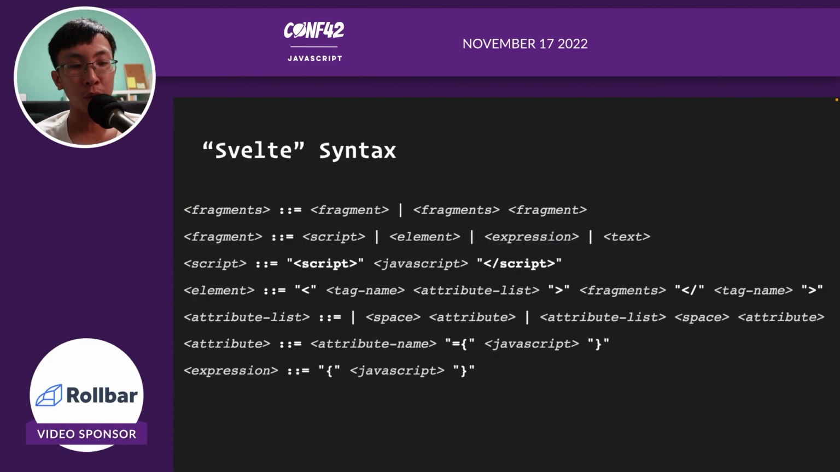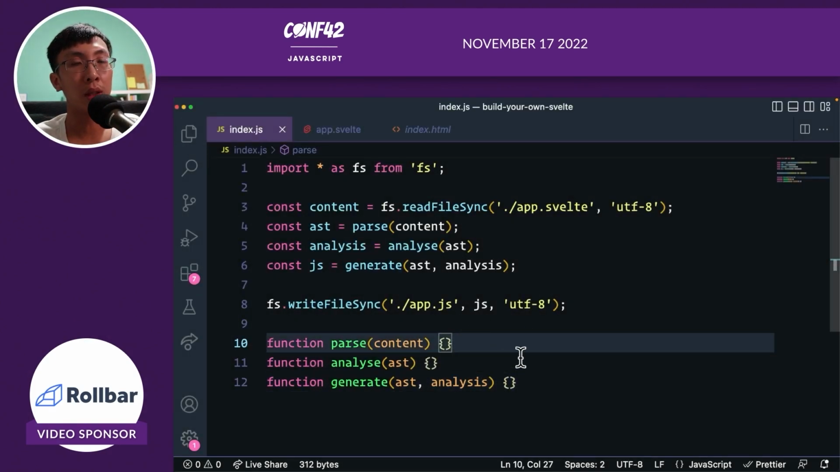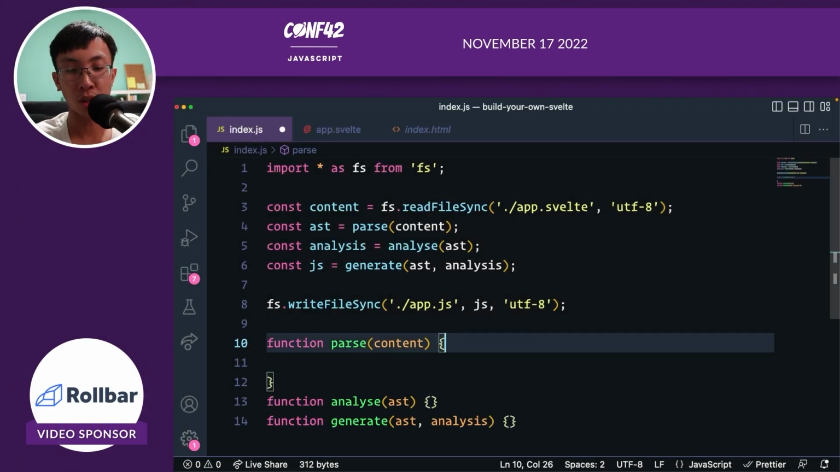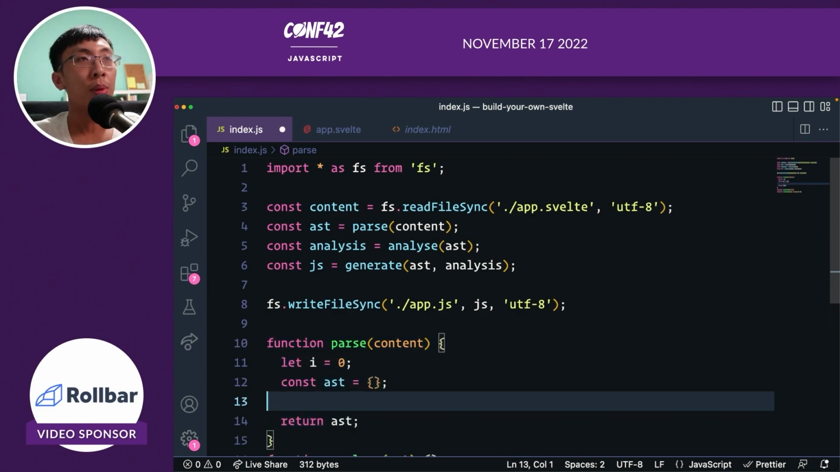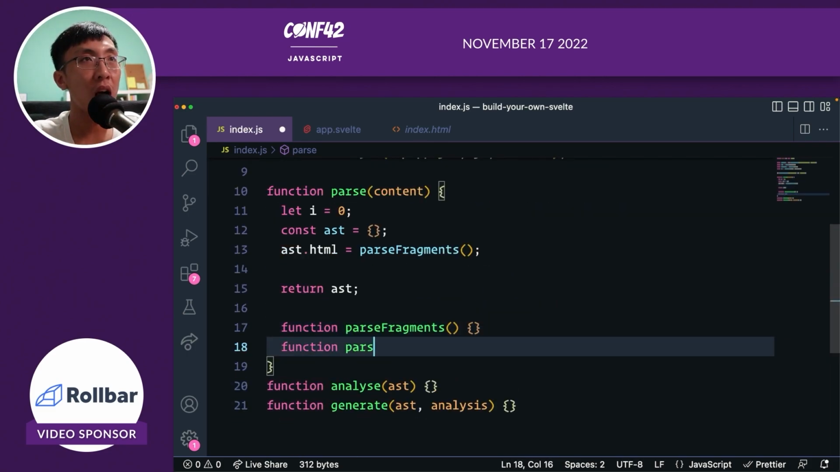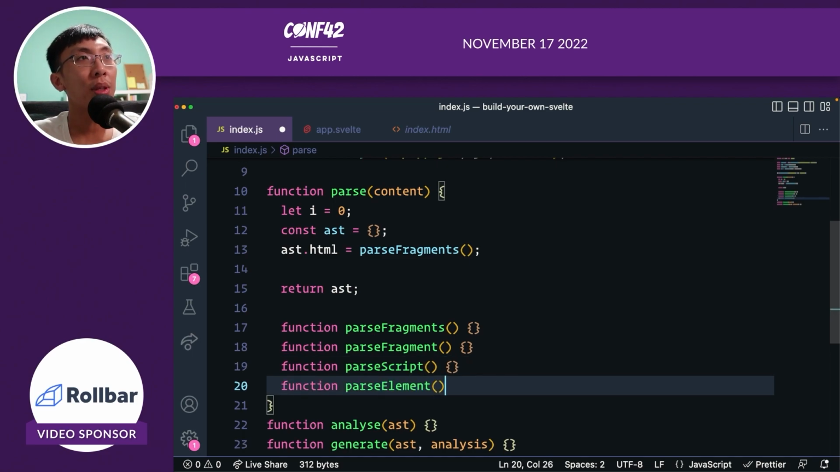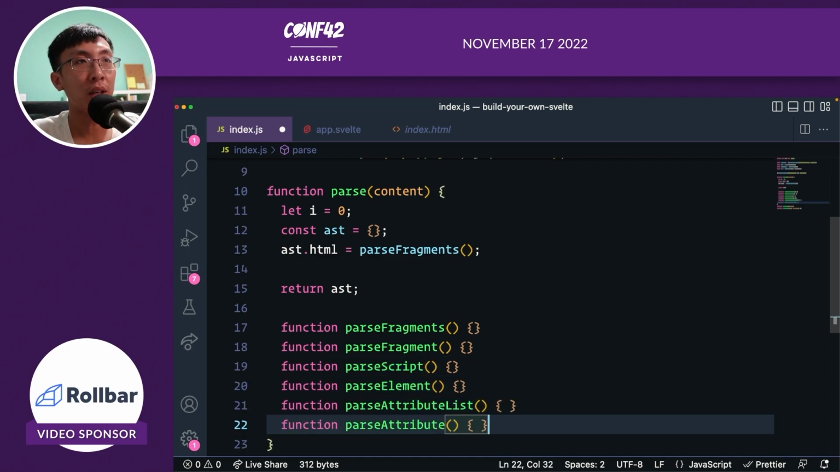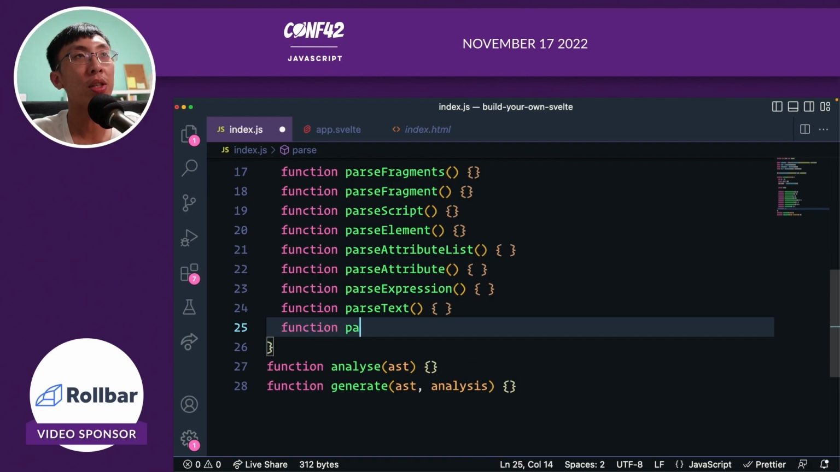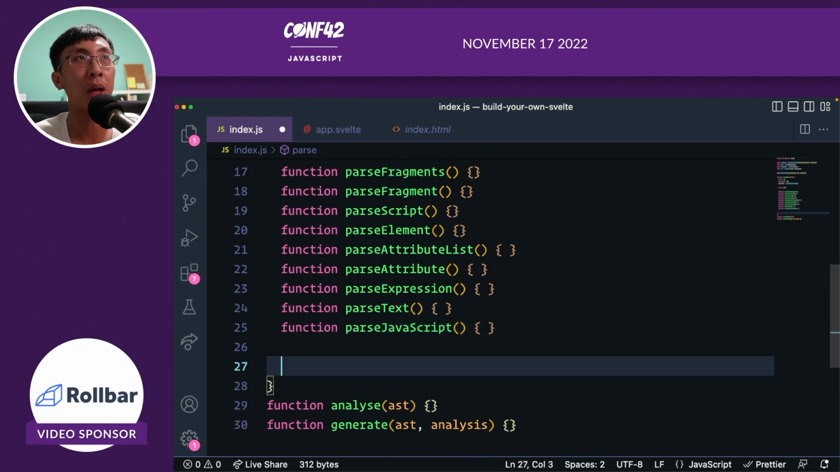Okay, so now after we have this, it's time to implement our parser. So let me close this. Okay, so now let's write some basic structure for our parser. I'm going to type real fast over here. So the thing is, I'm going to create a few helper functions, one for each type of node that we are going to parse.